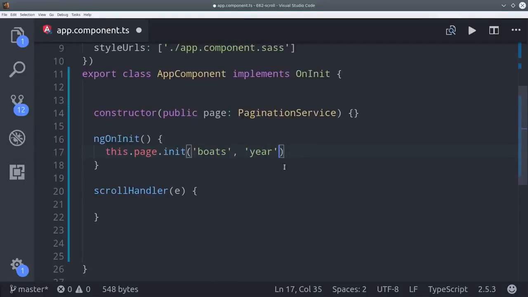The service I'm creating will allow you to make a query with some basic configuration options, and this will populate an observable on the service that we can subscribe to. The first argument to init is the collection, and the second is the field that you want to order by. You can order the collection in reverse, and you can also prepend new items to the beginning, which is what you would use if you were doing an upward infinite scroll.